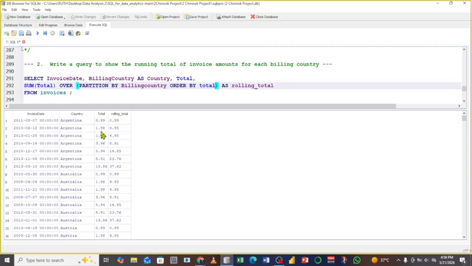We are trying to do a rolling total of transactions done in Argentina. So 2011, we had 0.99. 2010, we had 1.98. Cumulative, so the rolling total will be 0.99 plus 1.98, which will give you 4.95. Is it not so? Yes. And I explained that the reason why we still have 4.95 here in the second row is because there's a duplicate row. Is that clear?